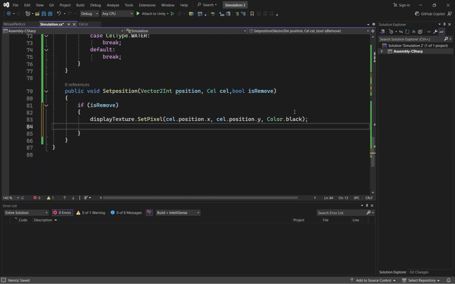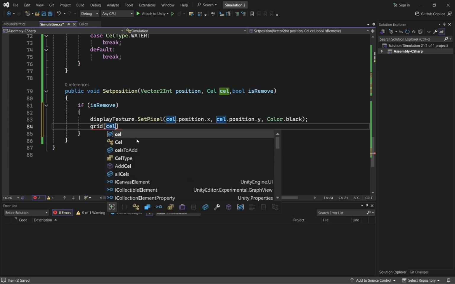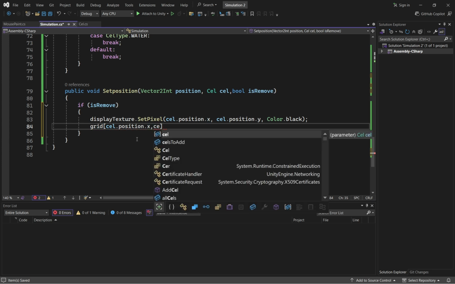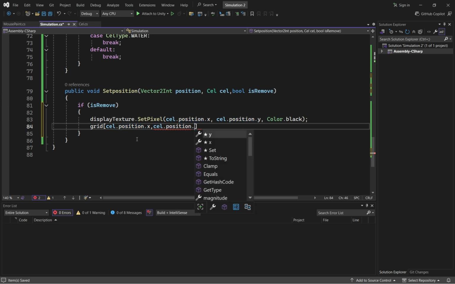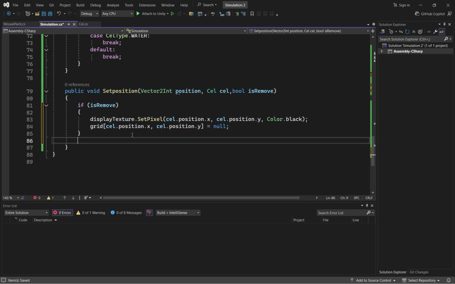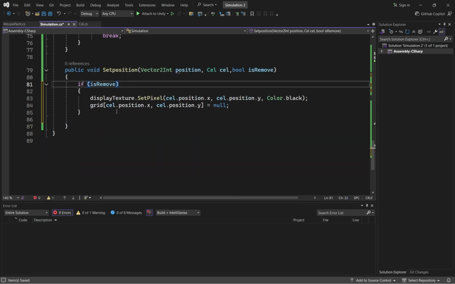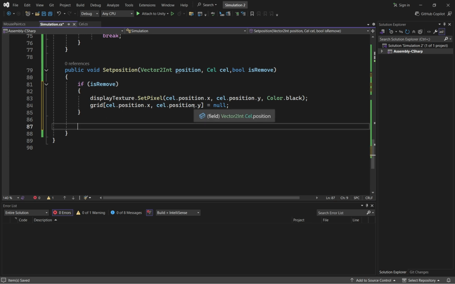Then we want to remove it. So when we remove it, we're going to say that this is black, and we want to say grid at the cell position, cell dot position dot x comma cell dot position dot y. We want to say that that's null because we're probably going to be using this to check whether or not there's something underneath it.